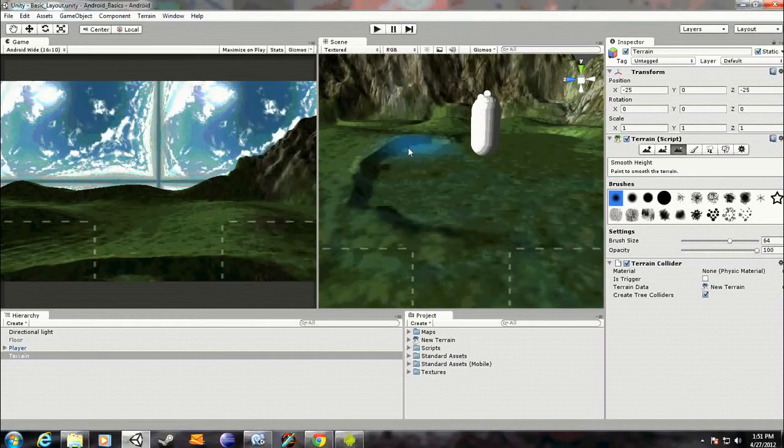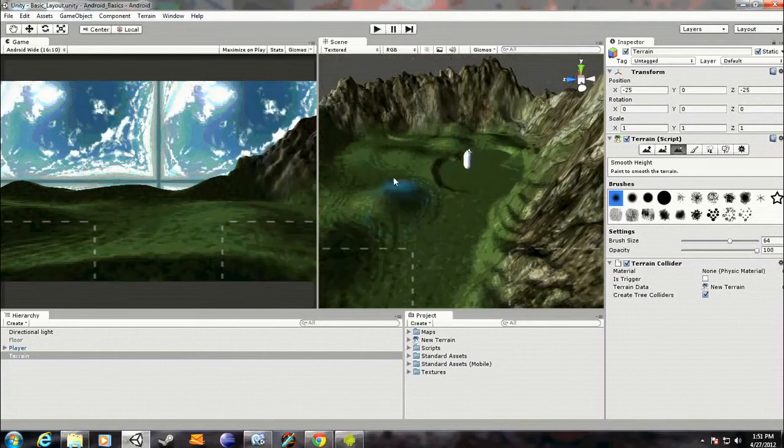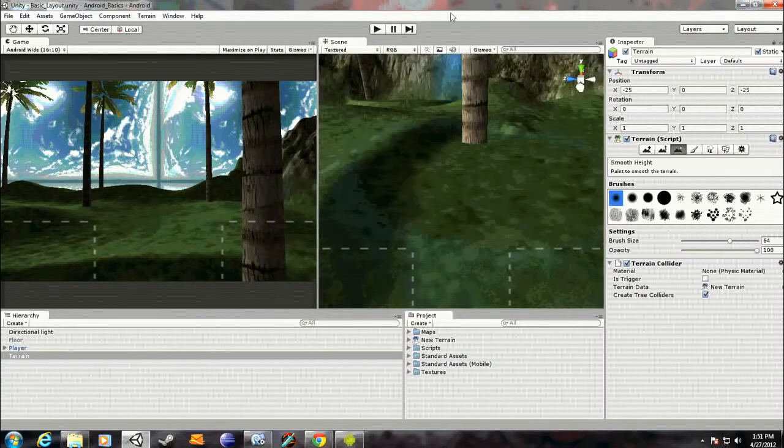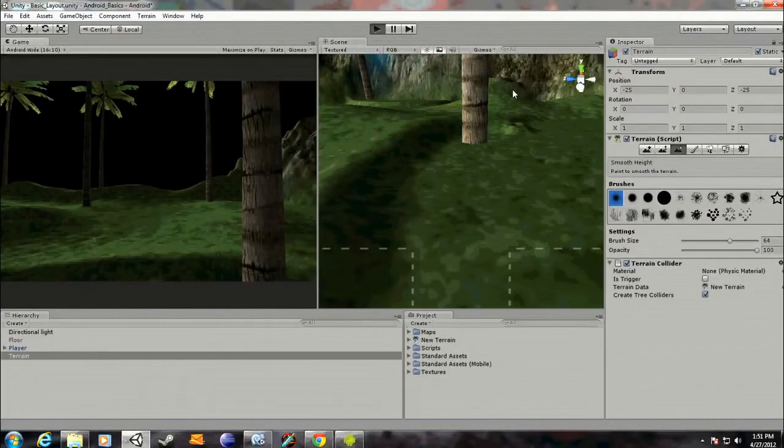So I'll show you what we can do with the smoothing tool. You see how that sort of looks natural? You can do it to mountains as well. It makes it all smoother, so you can just go wee, make everything really smooth. So now if we start up, we shouldn't have the problem of falling through the map anymore.